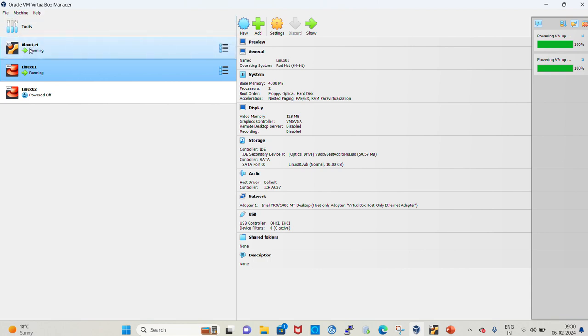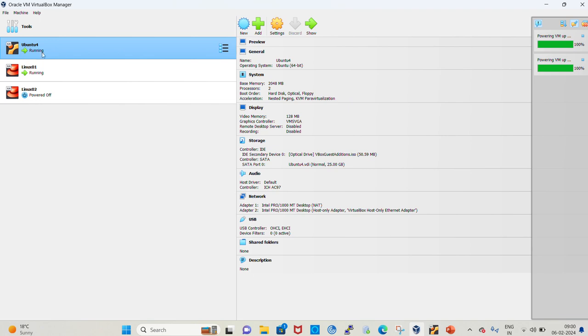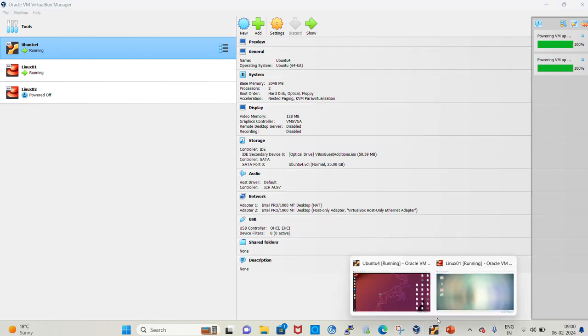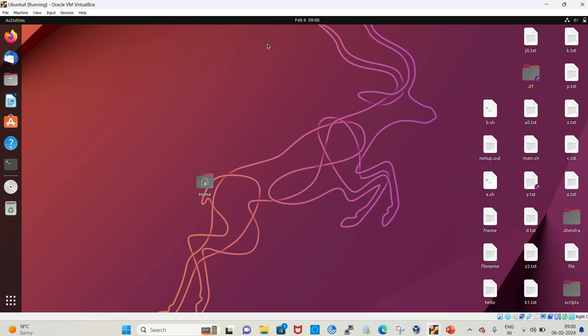This is the Ubuntu which I have installed on my virtual desktop, and this is the Red Hat Linux which I have installed in my VirtualBox. You can see it is showing the operating system as Red Hat 64 bit. Here also you can see Ubuntu as an operating system. Let me go through the desktop. This is the desktop of Ubuntu.